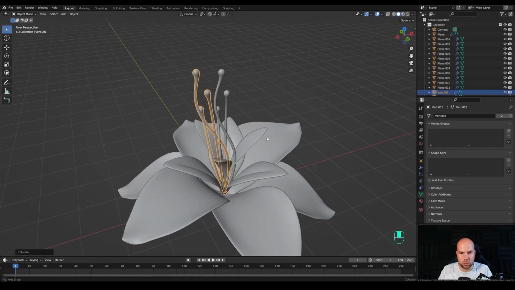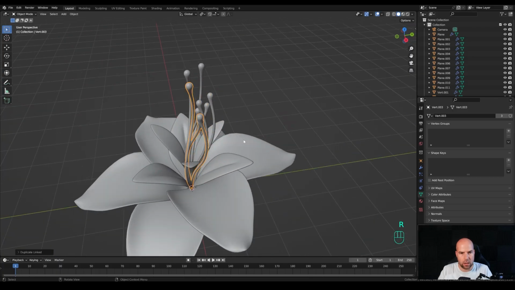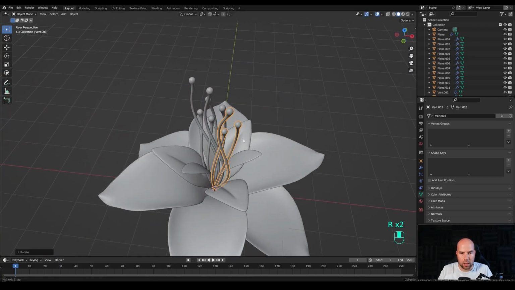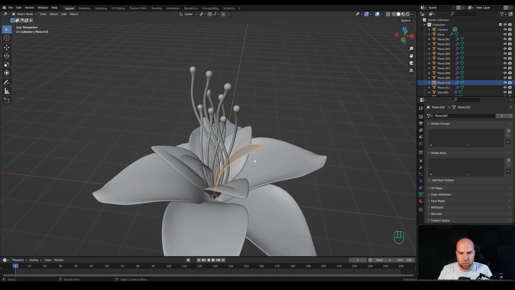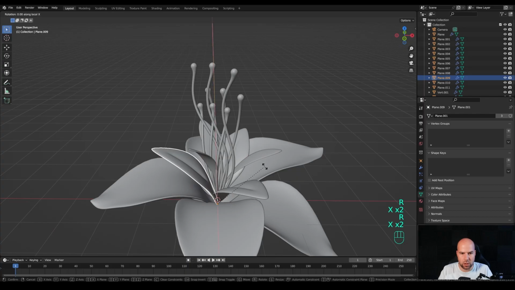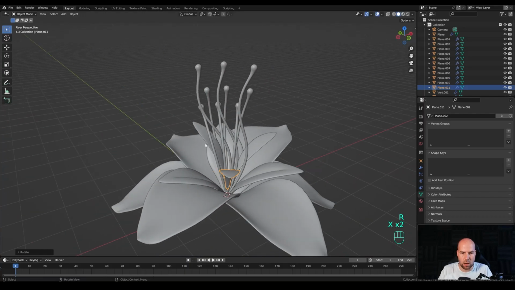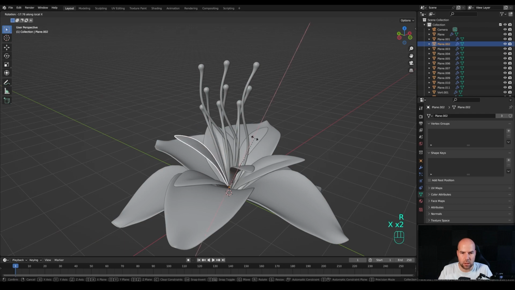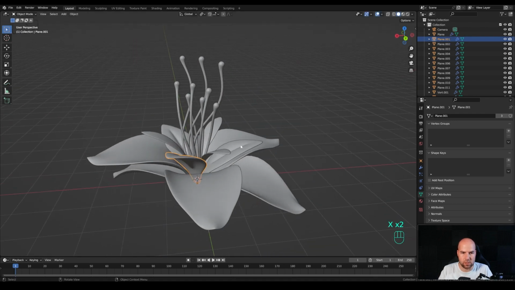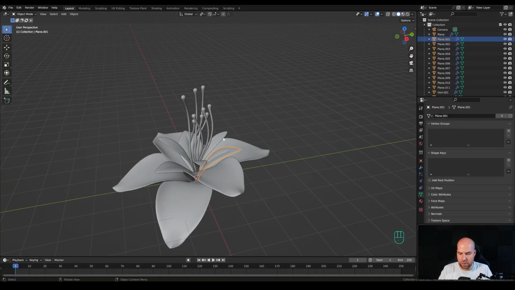Just make sure they don't overlap too much. So we can again press Alt D R and move them around. If they're overlapping too much with the leaves, you can press R then X and move these leaves individually away. Just press R and then X twice and tilt them on their local X-axis. So that's the base flower model.